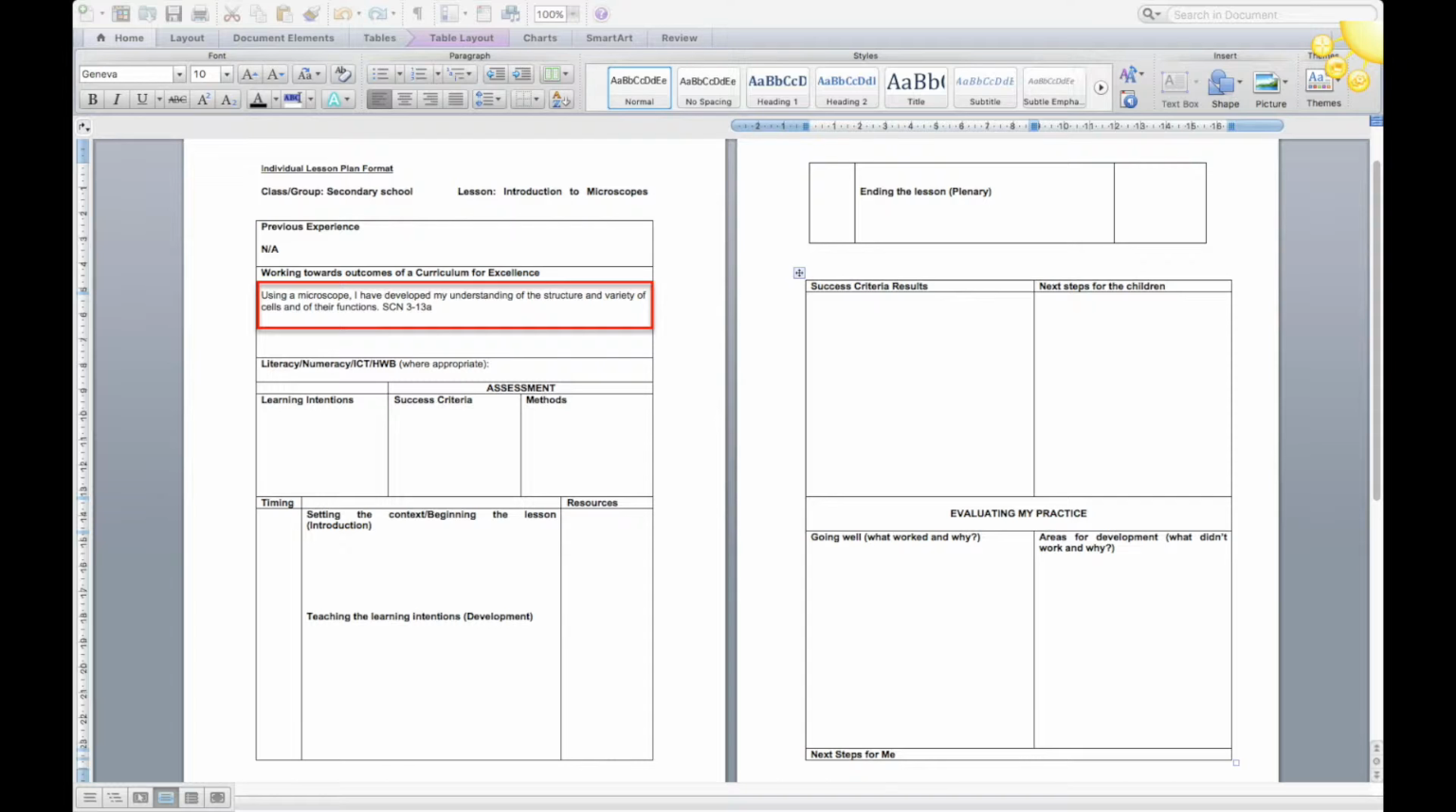For the purpose of this video, I have chosen SCN 3-13A, which is using a microscope, I have developed my understanding of the structure and variety of cells and of their functions. The lesson that I have chosen is an introductory lesson to using microscopes to see what the class's previous experience is and to use the knowledge and understanding they have gained about different cells, the structures within them and their functions in a more active way.